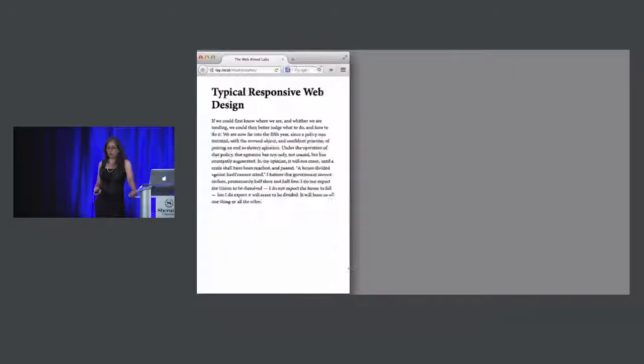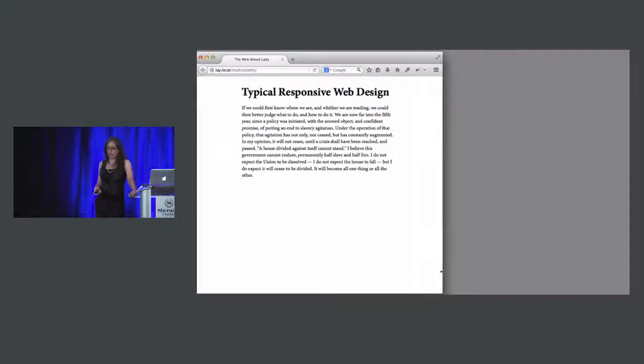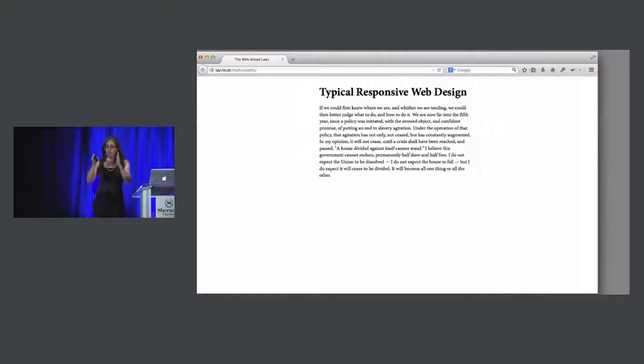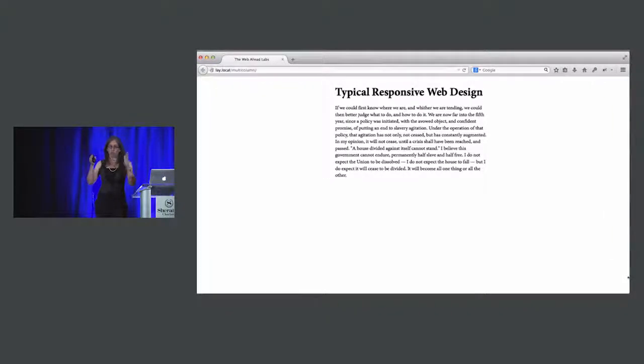Here's a typical responsive web design where we peg the width to be fixed at a certain viewport to keep the line of text from being too long. And we've centered it because we're just not being very creative. Cool, awesome, media queries are awesome, but what about columns? Can we do something like that?